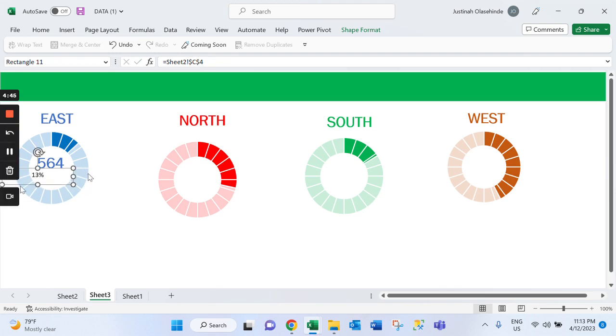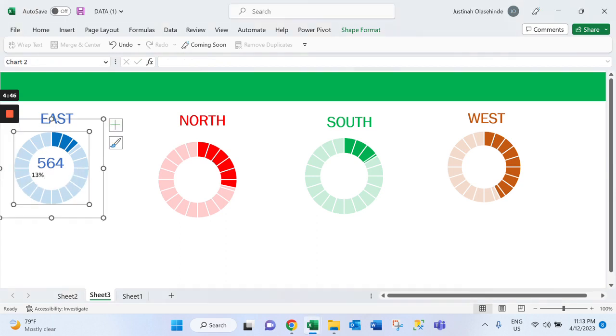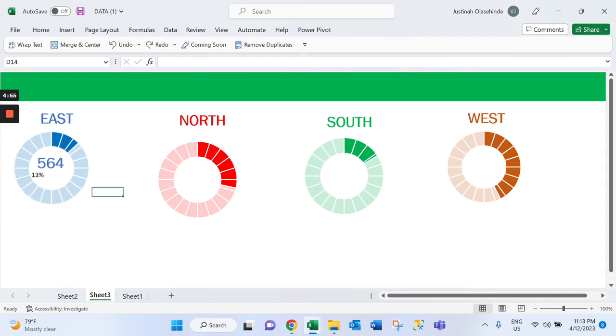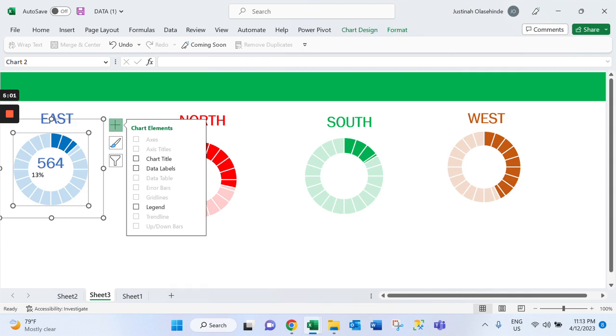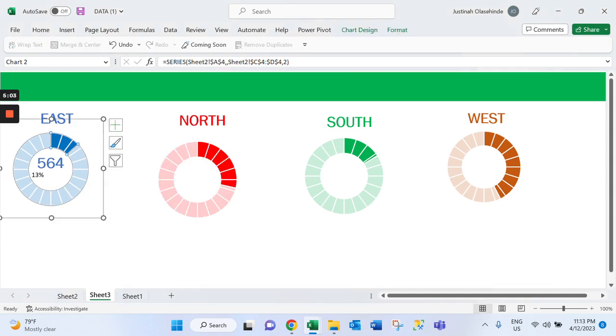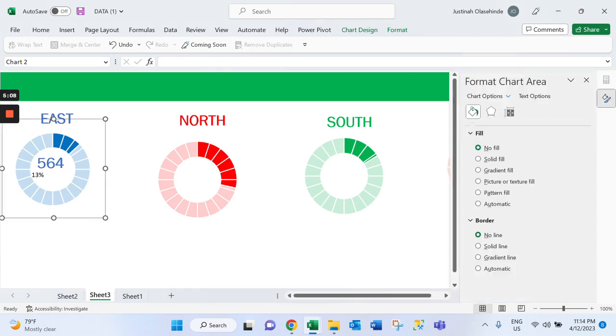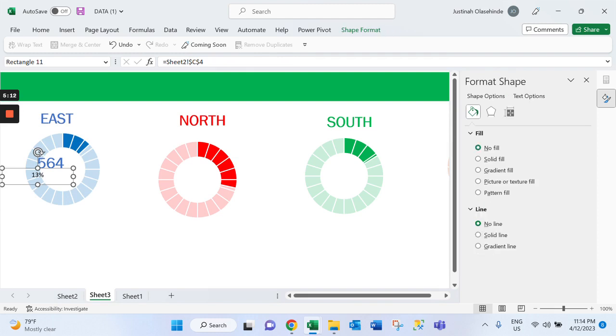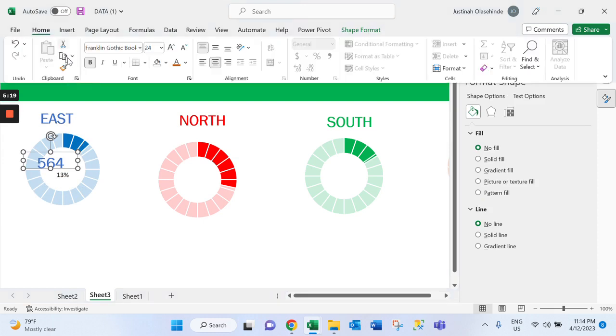Again, you can just bring it here. I want to make sure that everything aligns. I will still group them so that it will not be moving. Then again, I will format paint.